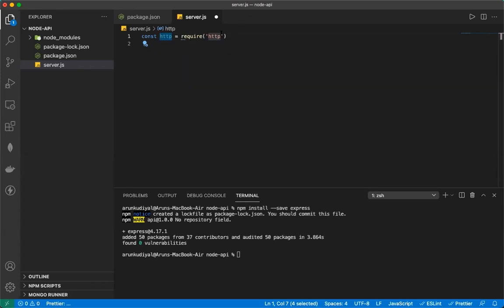Error? Where is the error? Yeah, it's available by default. You do not need to install it.